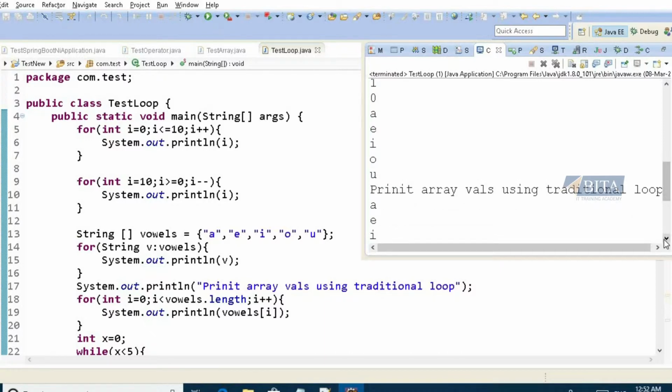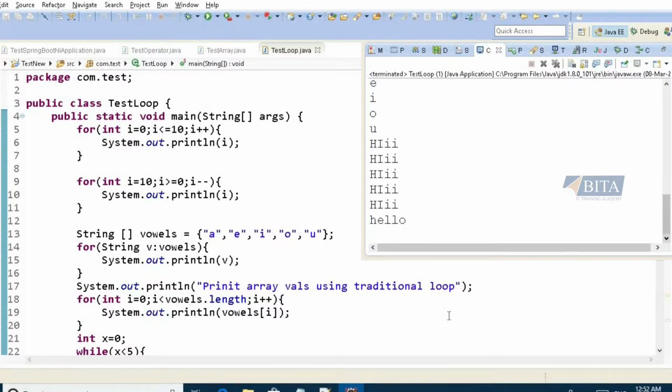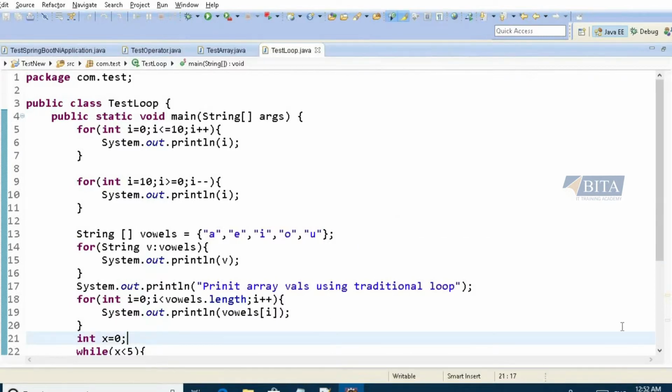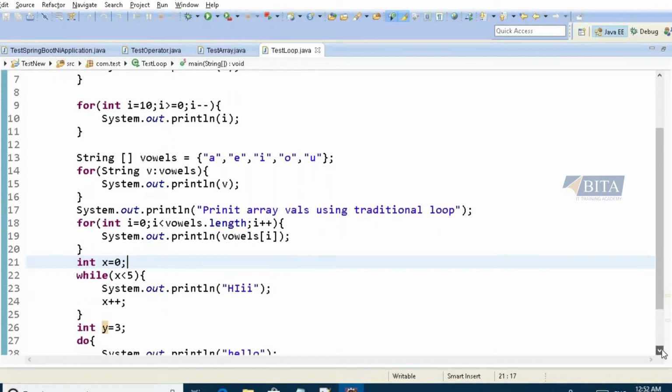Okay, and printing array values using traditional loop, AUIO, same thing. You will have the index position, right? So index position I value will be appended with that index I am iterating. And while loop is printing 1 2 3 4 5, 5 times, because I is lesser than 5. It will start from 0 to 5, so it will be 5 in length.